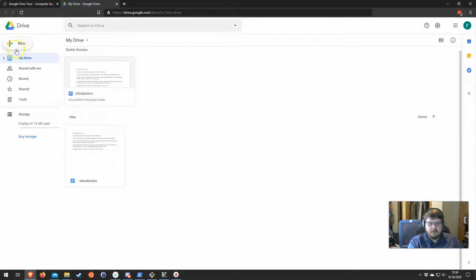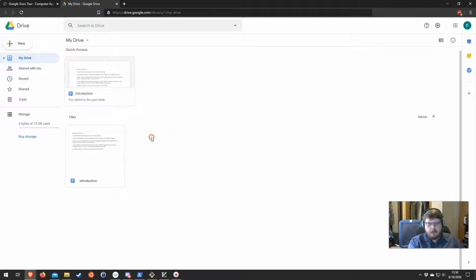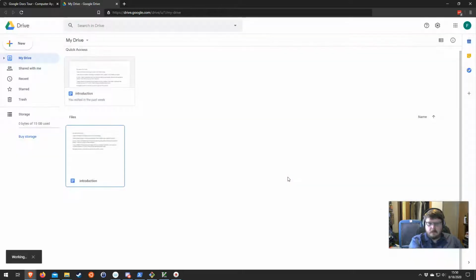Now you can do this a couple of different ways. You can click on the New button on the top left and hit New Folder, or right click on the desktop or out in this area here and hit New Folder. And I'll just create one for ITECH 100.